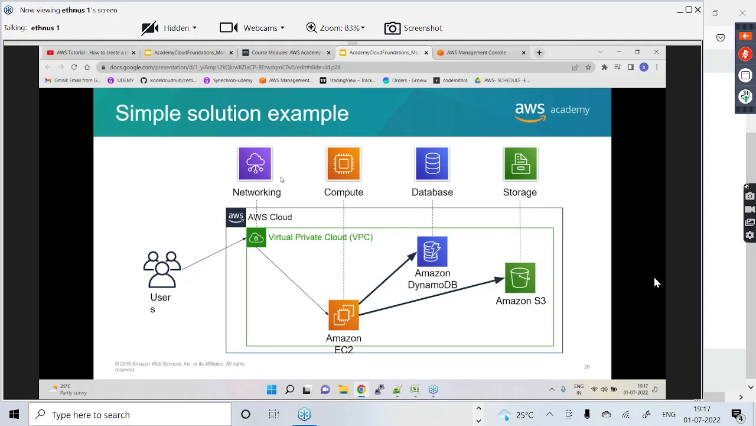This is one of the simplest solutions, a very simple infrastructure which has been created. Look at this. This is the user, trying to access your application inside the AWS cloud. Inside the AWS cloud, you have created one virtual private cloud, that is your networking part. This is the example of networking. With this simple solution, they just want to tell you that under the networking category, we have VPC, which is part of the services.